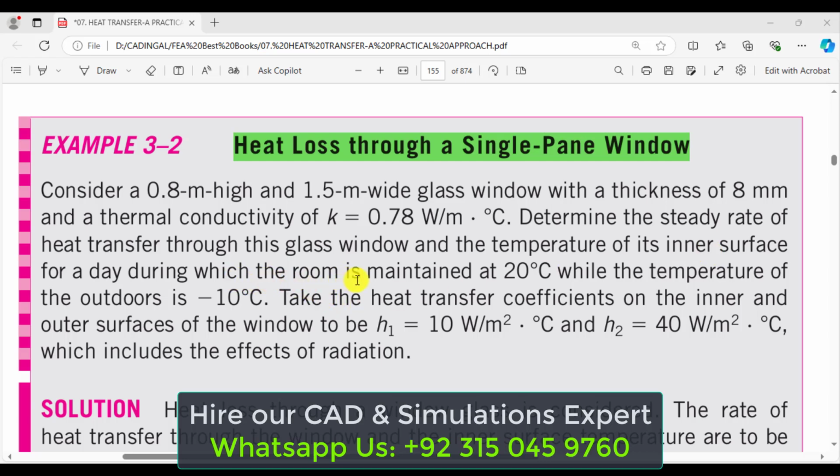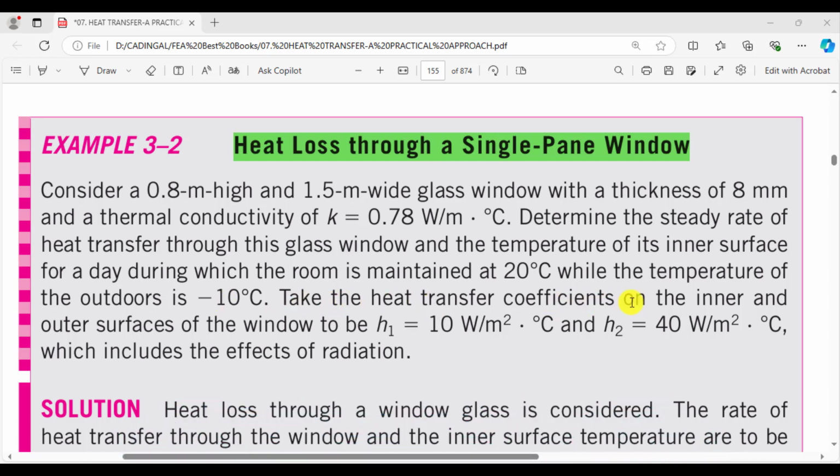while the room temperature is maintained at 20 degrees centigrade and the temperature outside the room is minus 10 degrees centigrade. You can take the heat transfer coefficient on the inner side as 10 watt per meter square Kelvin, as well as on the outer side as 40 watt per meter square Kelvin. We will neglect the effects of radiation in these simulations.